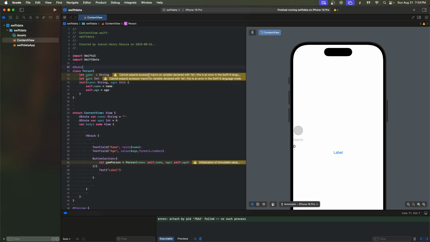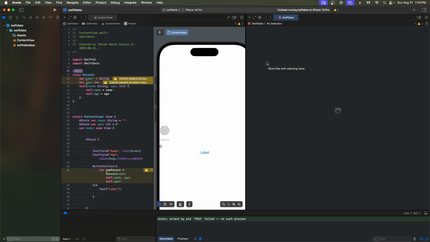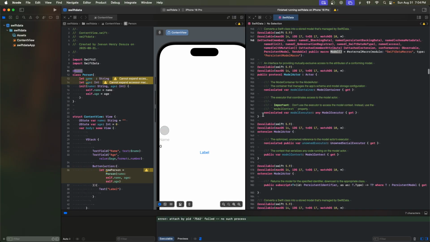Now this is an error, and we'll see what the error is. Basically, what we have done is made this a macro. If I right click and go to jump to definition, it's going to take me there. This understands.